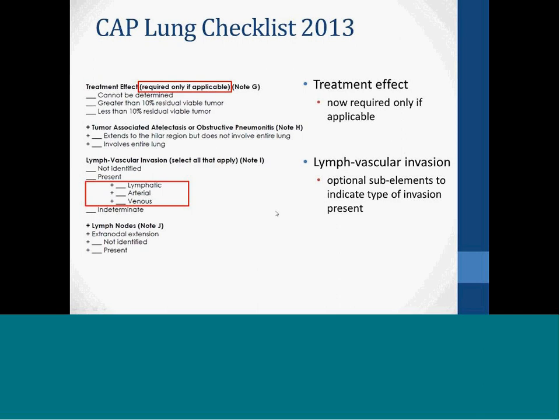Lymphovascular invasion: this field has changed to include optional sub-elements when LVI is present, and they're just included to allow indication of what type of invasion is present. Sometimes it may be difficult to differentiate lymphatic versus arterial versus venous invasion, but oftentimes it is possible to tell. For those who are inclined to include this information in the synoptic, this is now available. Extranodal extension from lymph nodes has not changed.